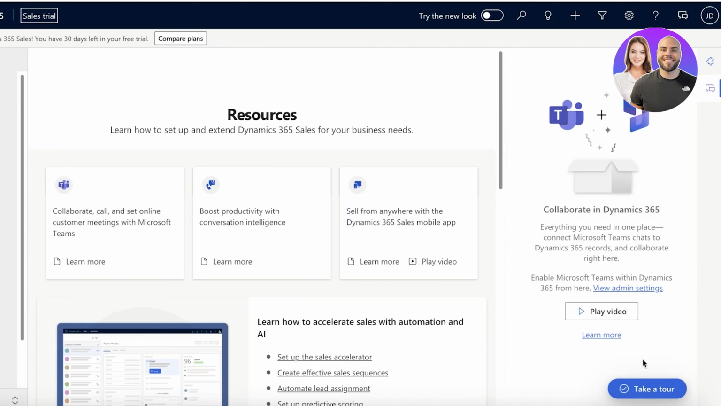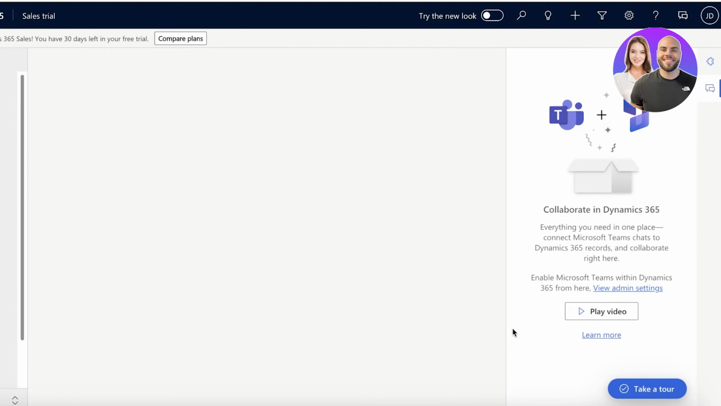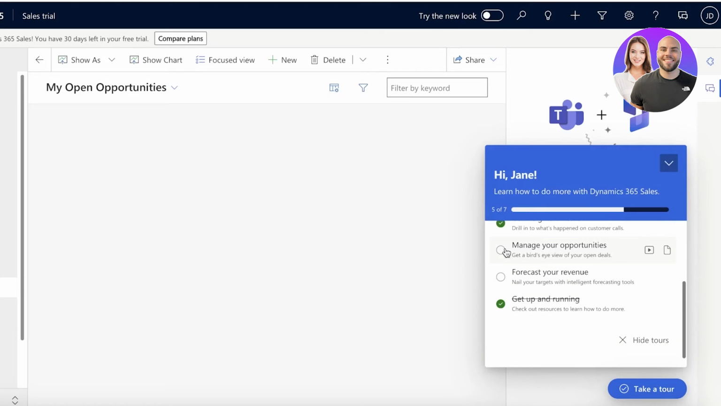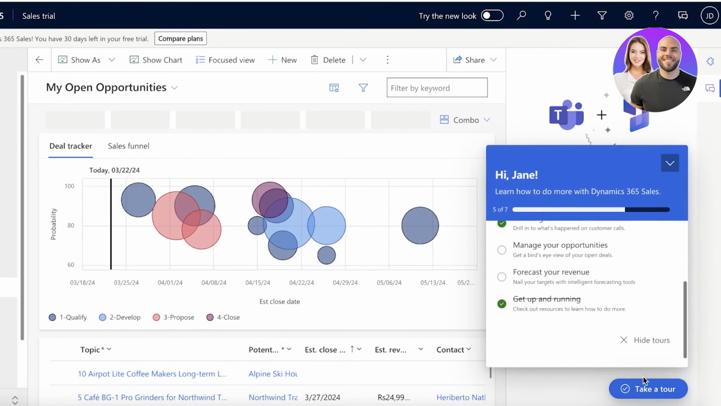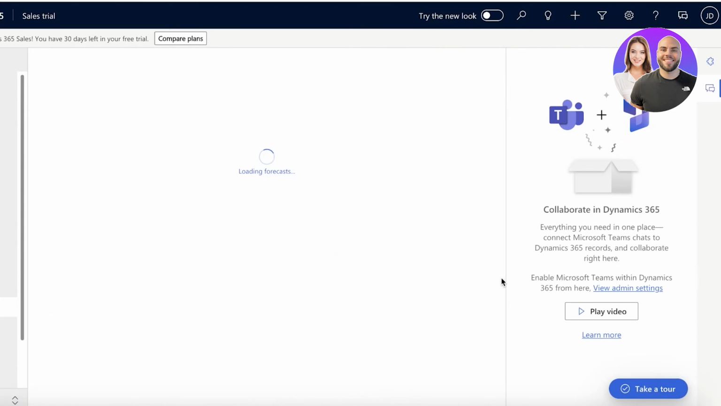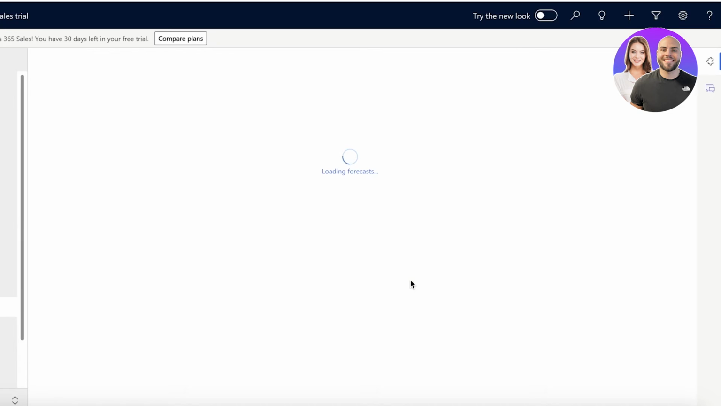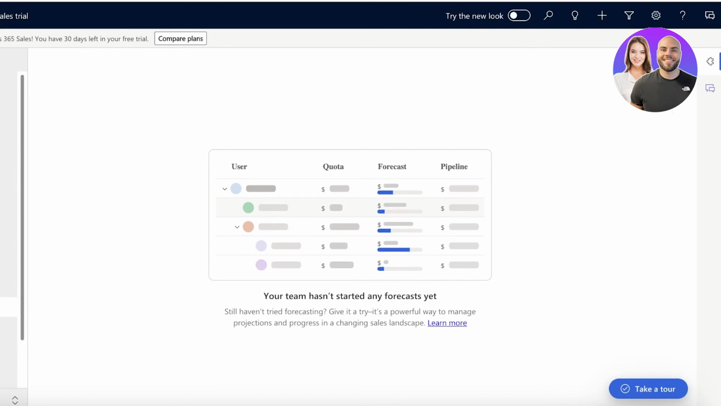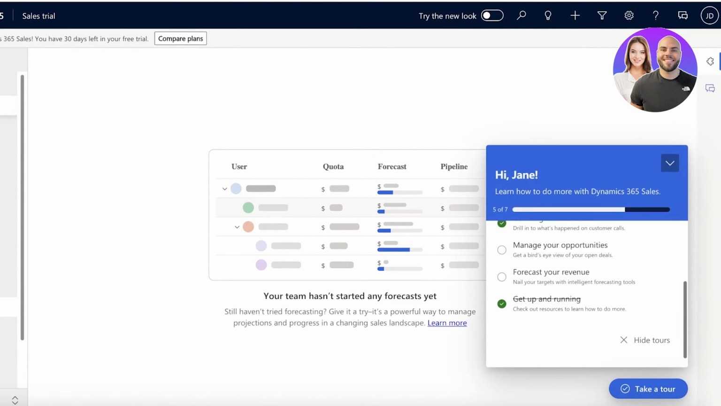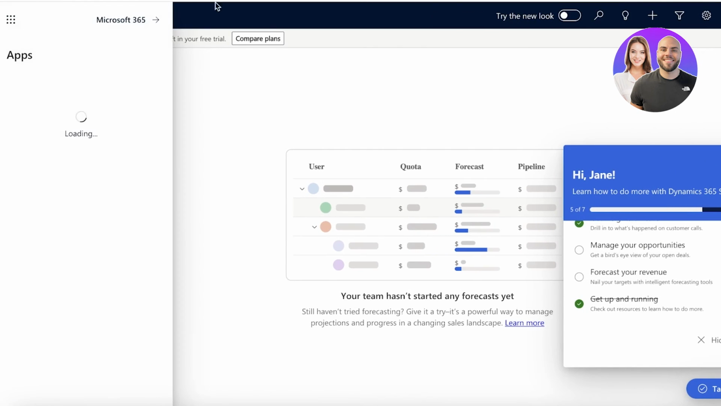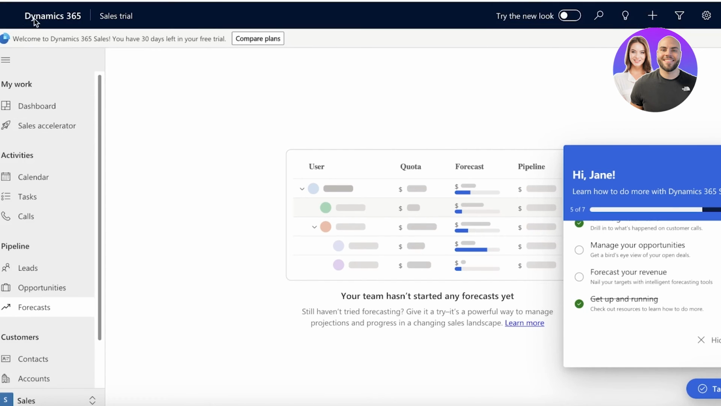So you guys can see you have all of these tours available, manage your opportunities, you can manage your forecast, your revenues and more. And once you have completed all of your tours on Microsoft 365, you can go on ahead and proceed with your own account with your own data that can help you in managing your business. So, if you're looking for a tool that is integratable and easy to use, Microsoft 365 Sales CRM Suite is definitely a tool to use.